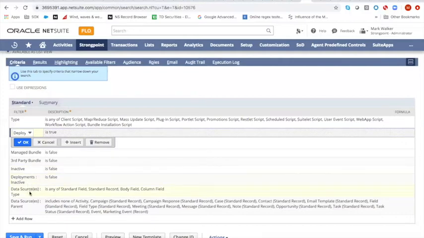And then there's our data sources. Your auditors are only going to be concerned if the data sources, meaning the fields that your script interacts with, gets data from, or writes data to, are in fact either a standard field, a standard record, or a body field, or a column field. So why would that be? Well, what they're concerned about is that you're going to use scripting to create a record that is going to have some financial impact.